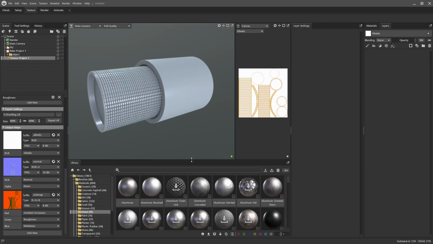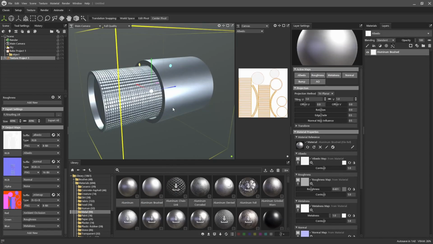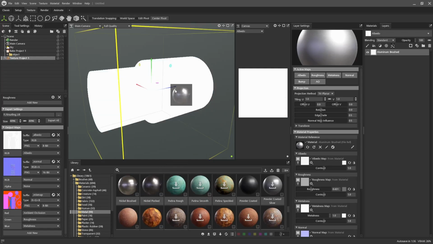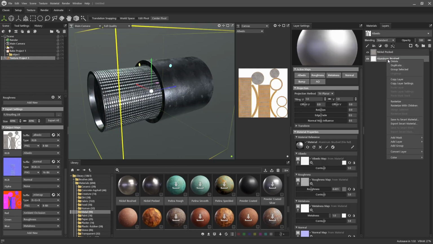Alright, we're going to come to our texture map, and we can choose the metal folder, and just starting off, pick any metal, drag it on, and then we can see how it looks. I'm maybe going to go with a nickel pocked, and then I'm going to delete my aluminium brushed.